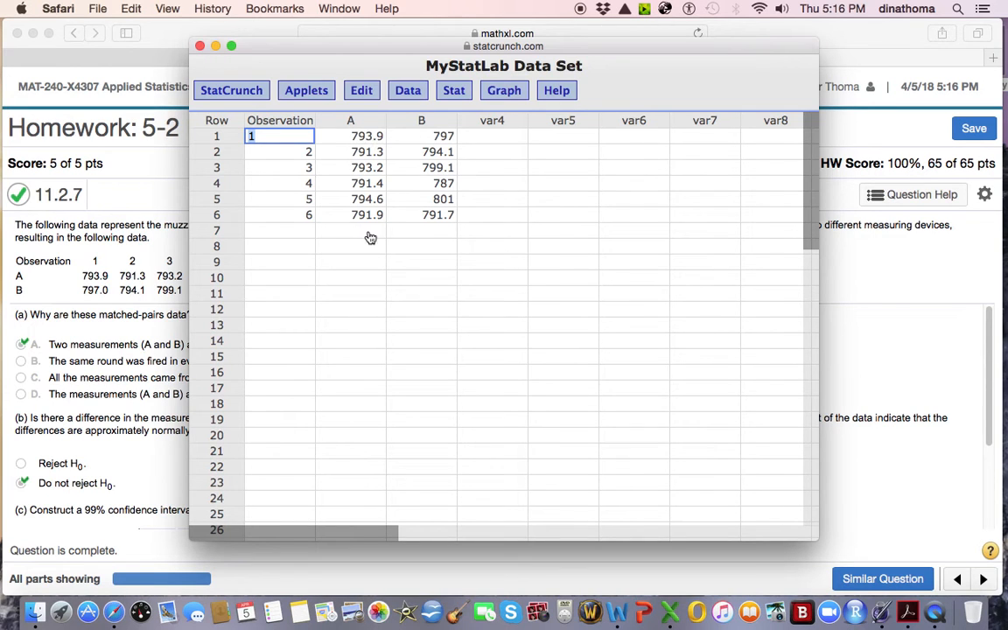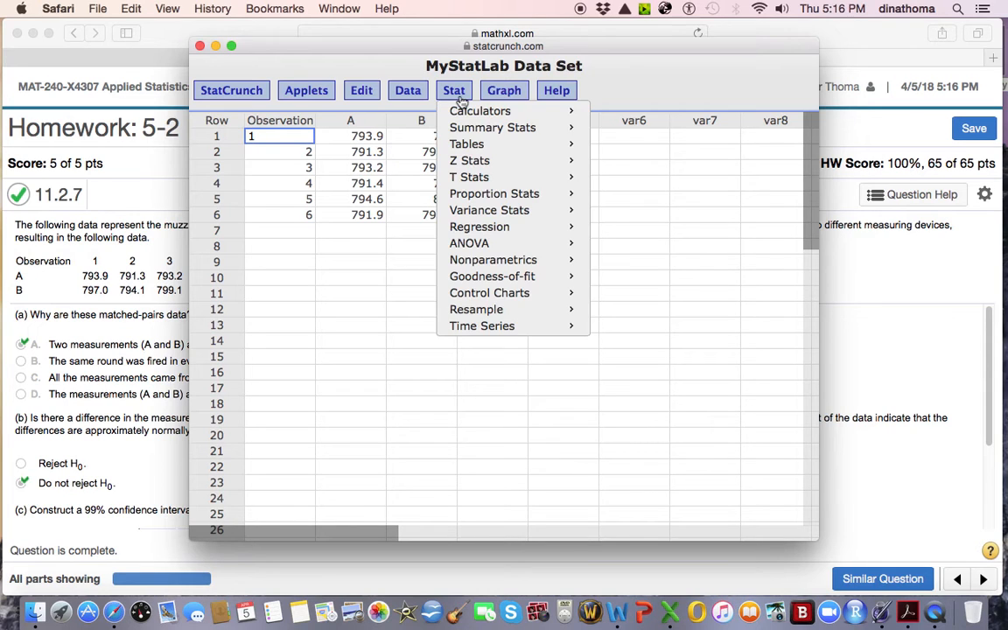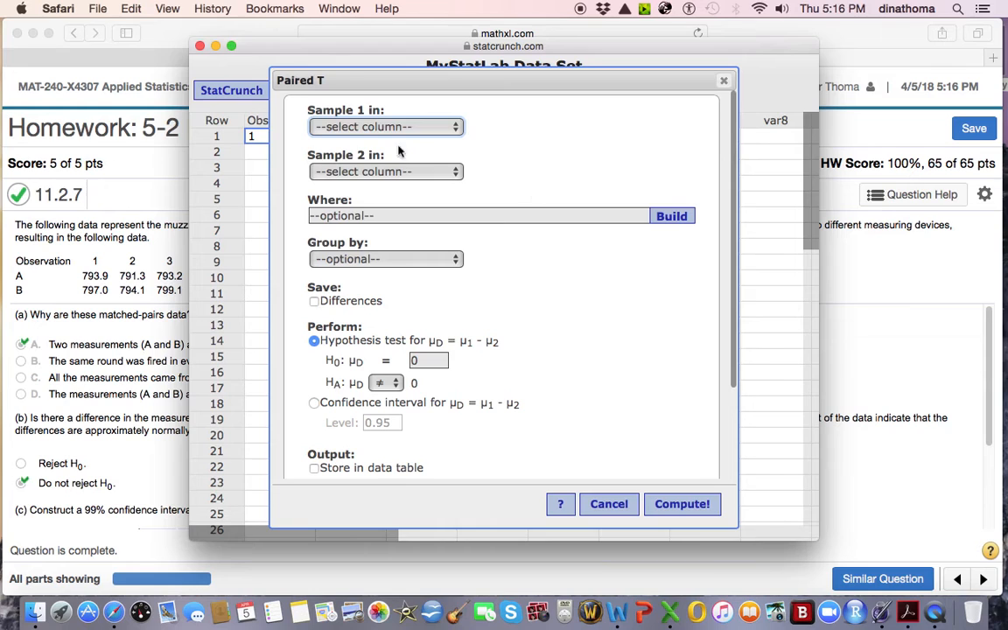All right, so data A is measurement A, data B. So click on Stat, and we're going to do a T-test. We can do two sample with data, but as we already decided in this case, it is a paired. If you do have a two sample, it's the same thing with data or with summary. This is a paired, so we just have to click on paired.